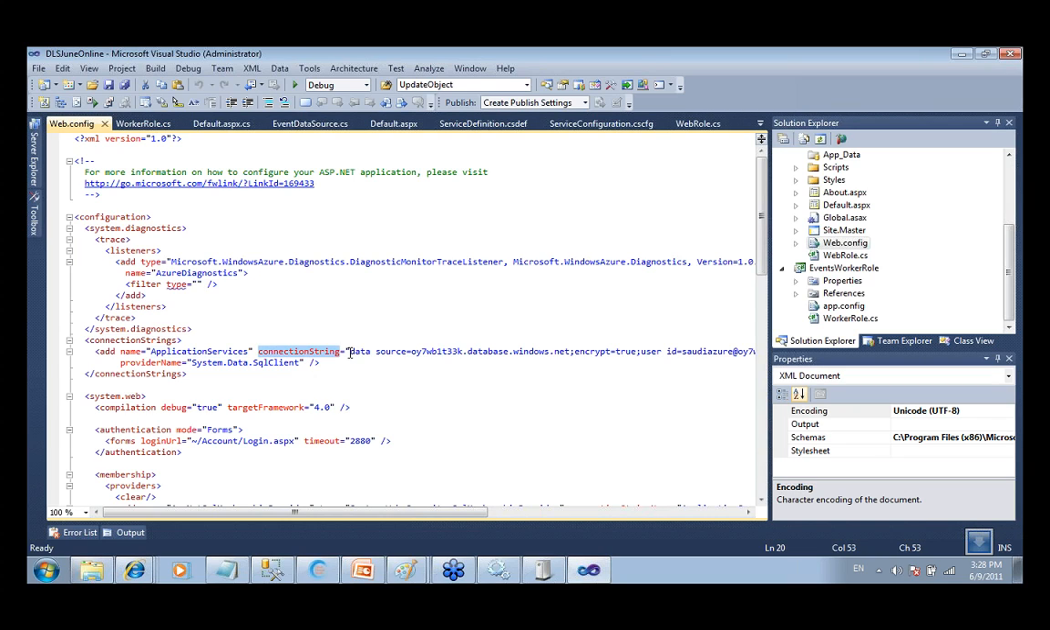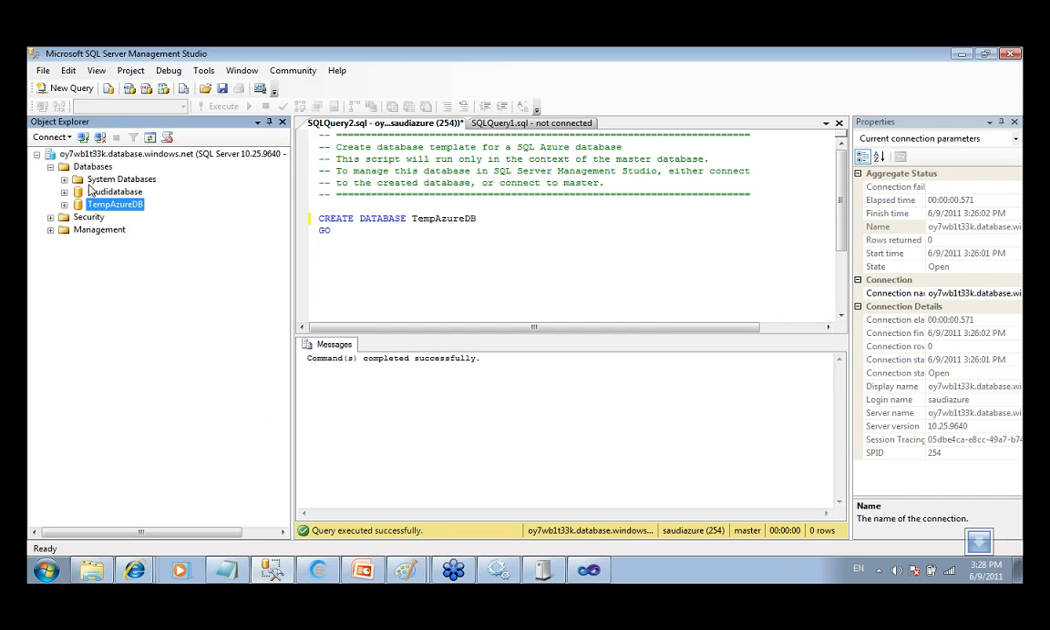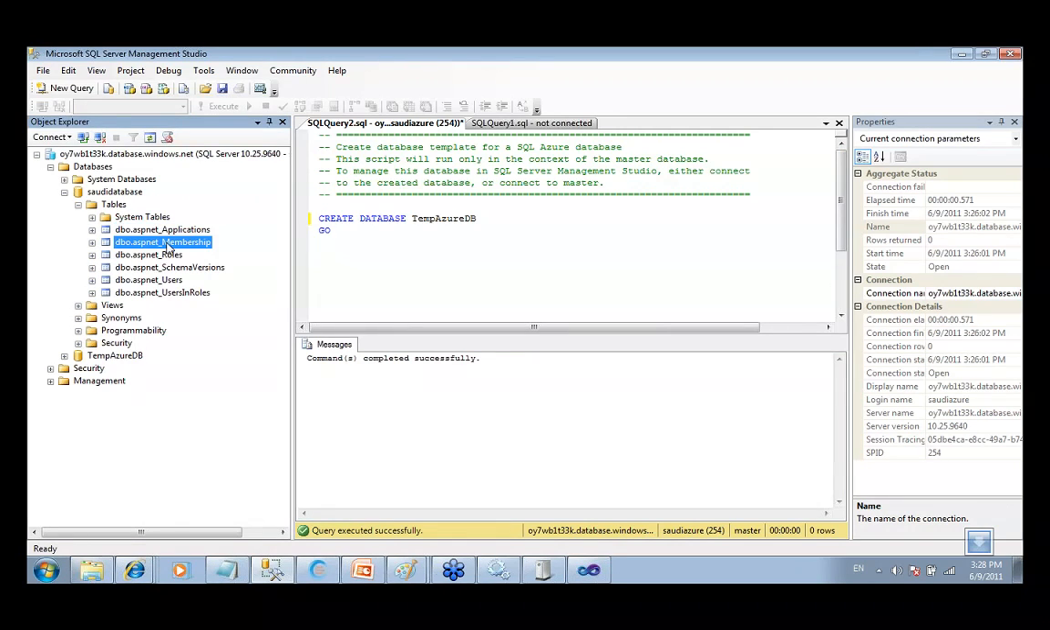Now, usually this connection string points to your local database, right? What I am doing now is that I'm connecting to the online database. So this is my online database. Okay, and I have the username and password. I'm not showing you this now online, but I have the username, password, and I'm connected to this database. This is called Saudi database, and as you can see, I have the forms authentication tables configured.